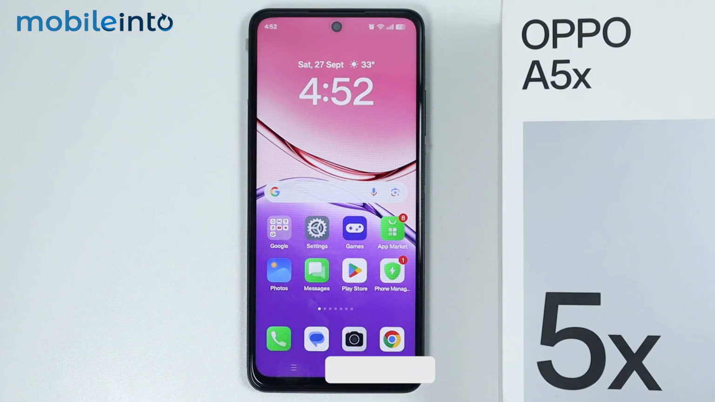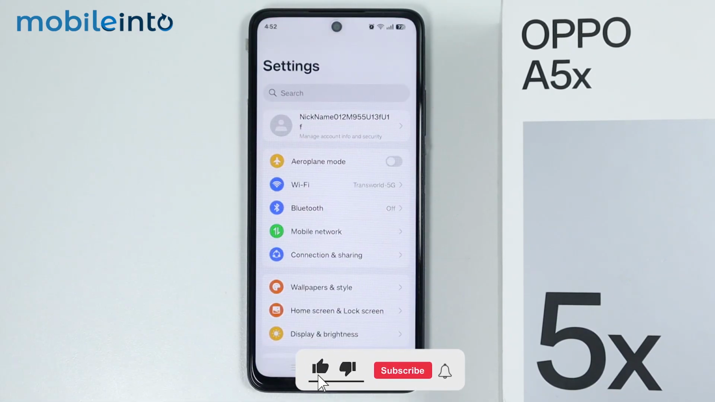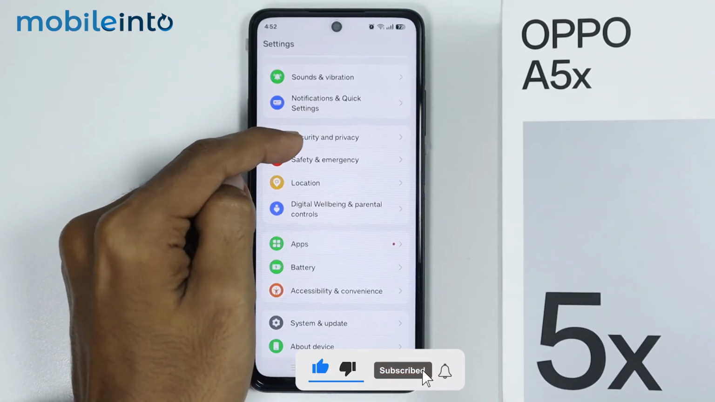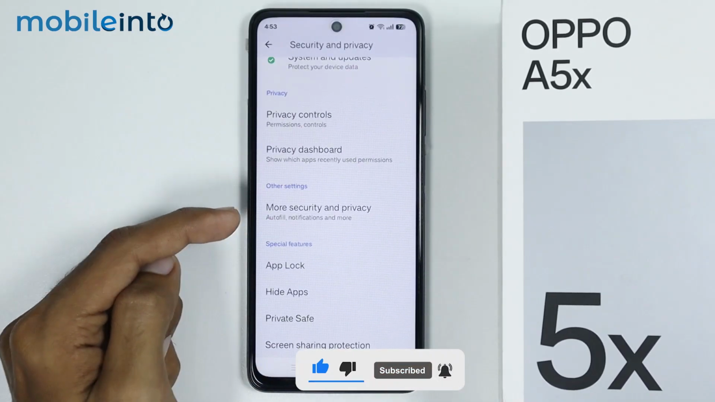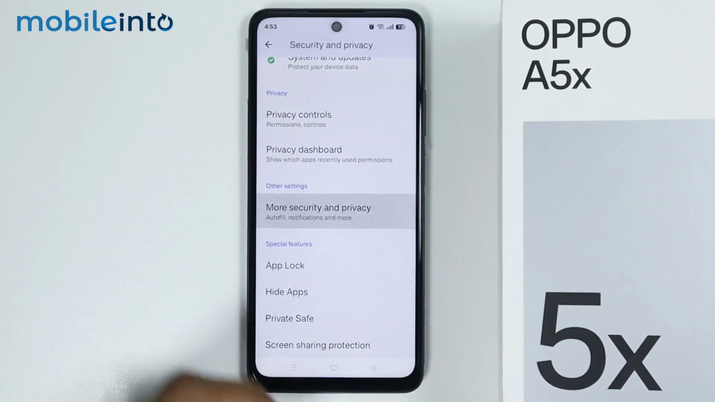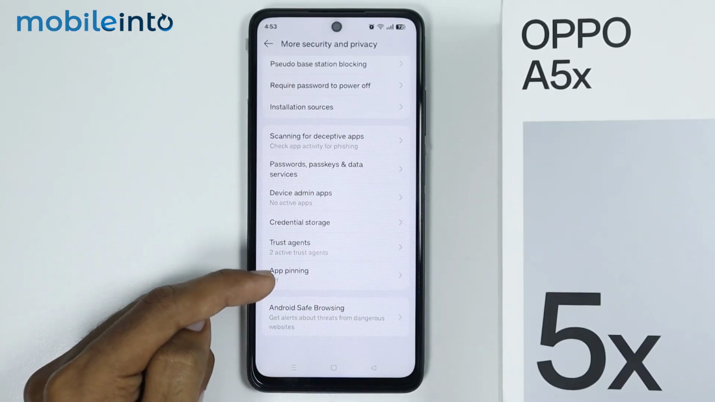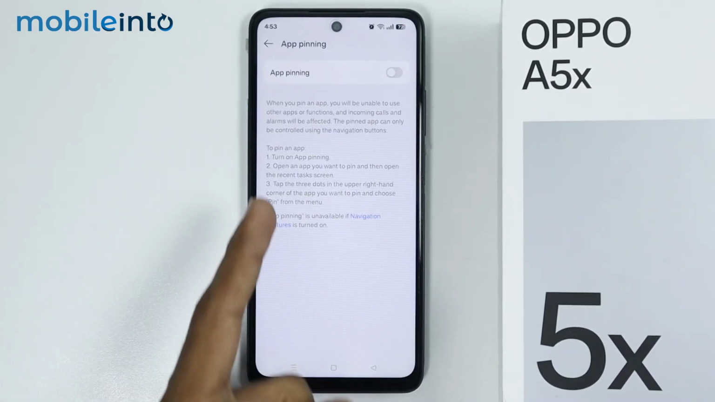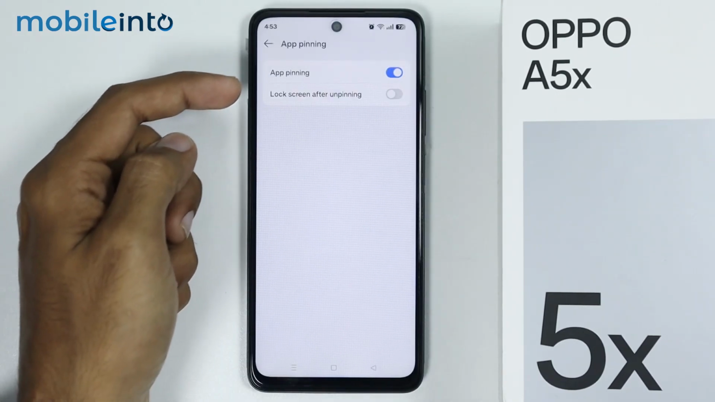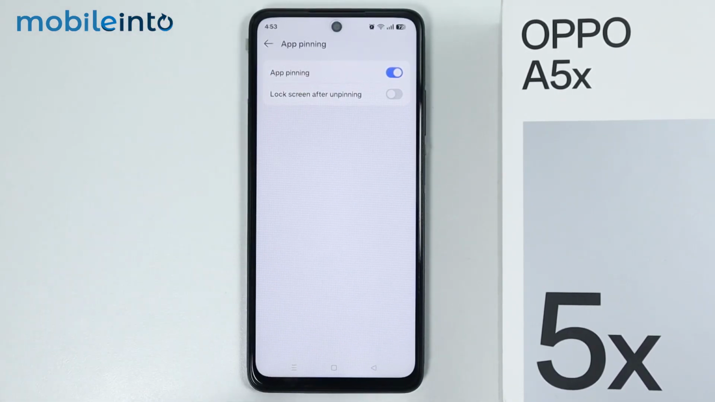Now to do that, first of all, just open settings, then tap on security and privacy. From here, just tap on more security and privacy. And on this page, you will find the option of app pinning. Just tap on it, then enable this toggle. And once you enable this toggle, you will enable app pinning.